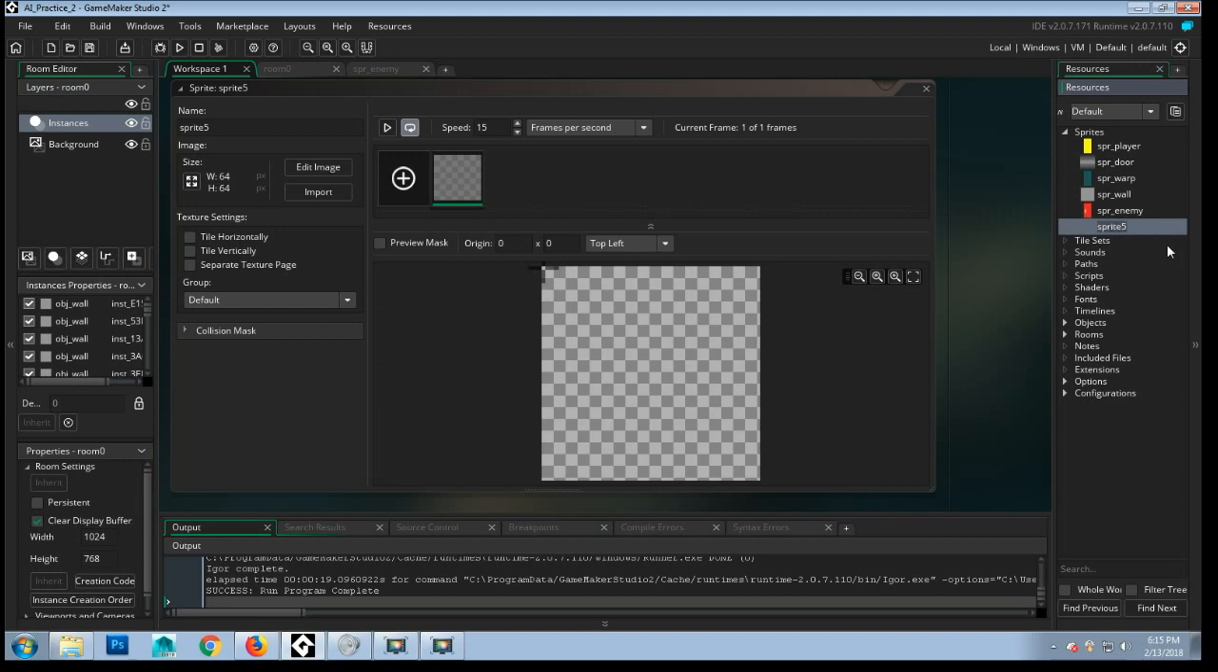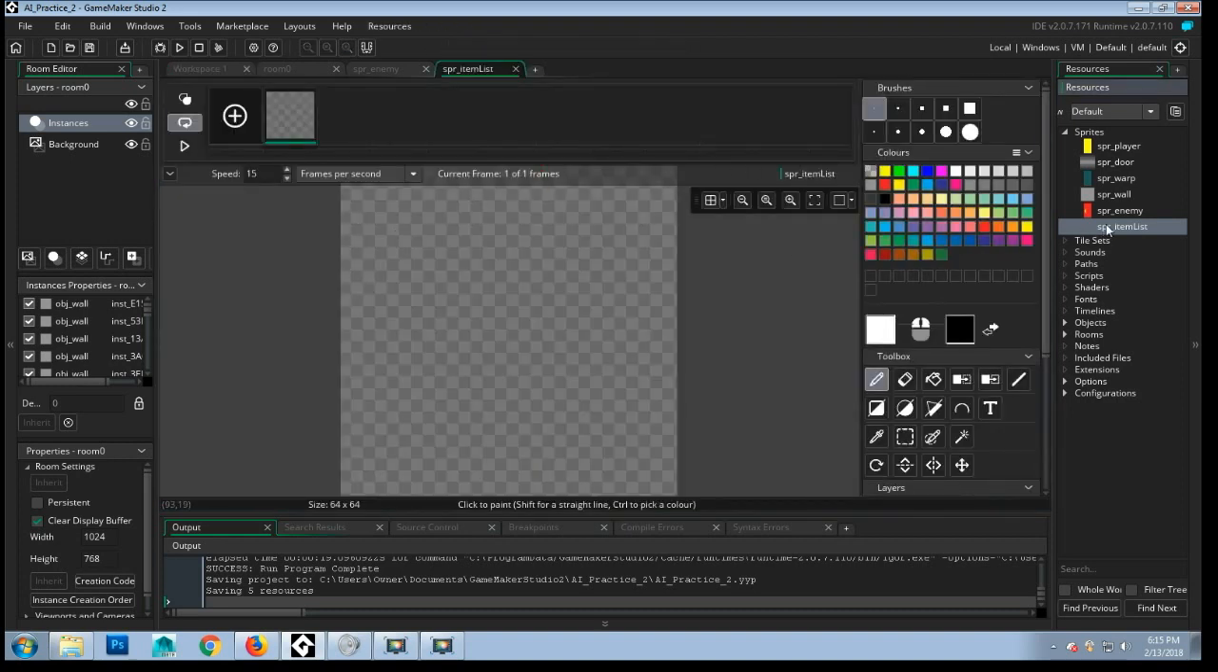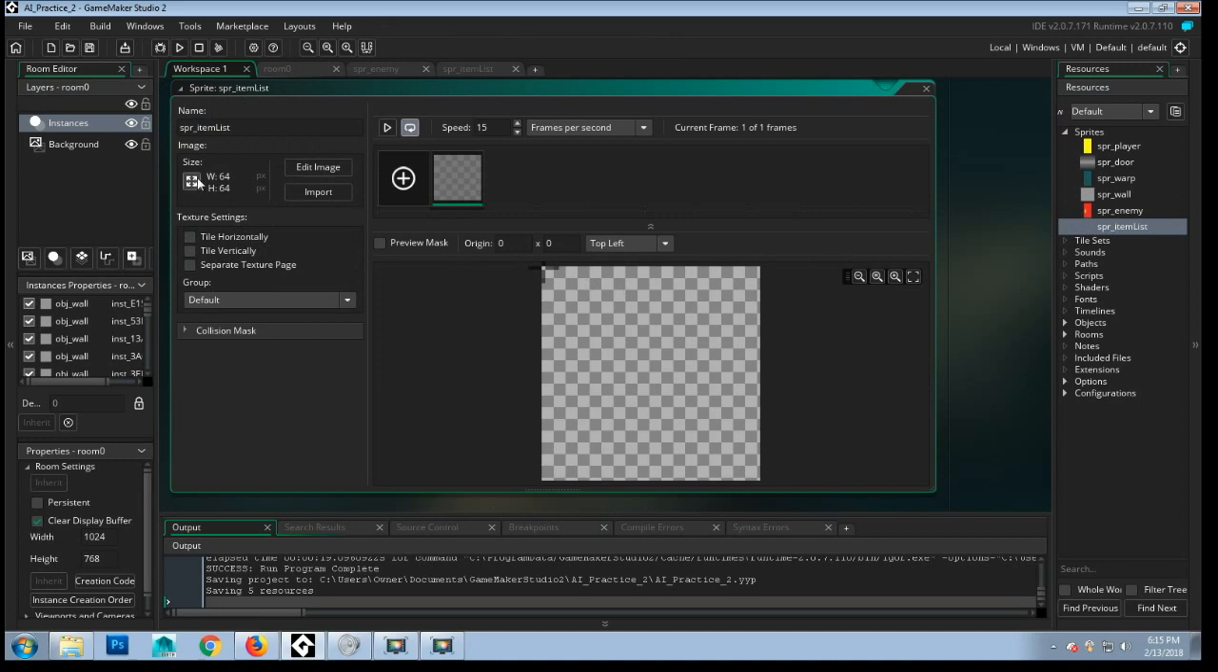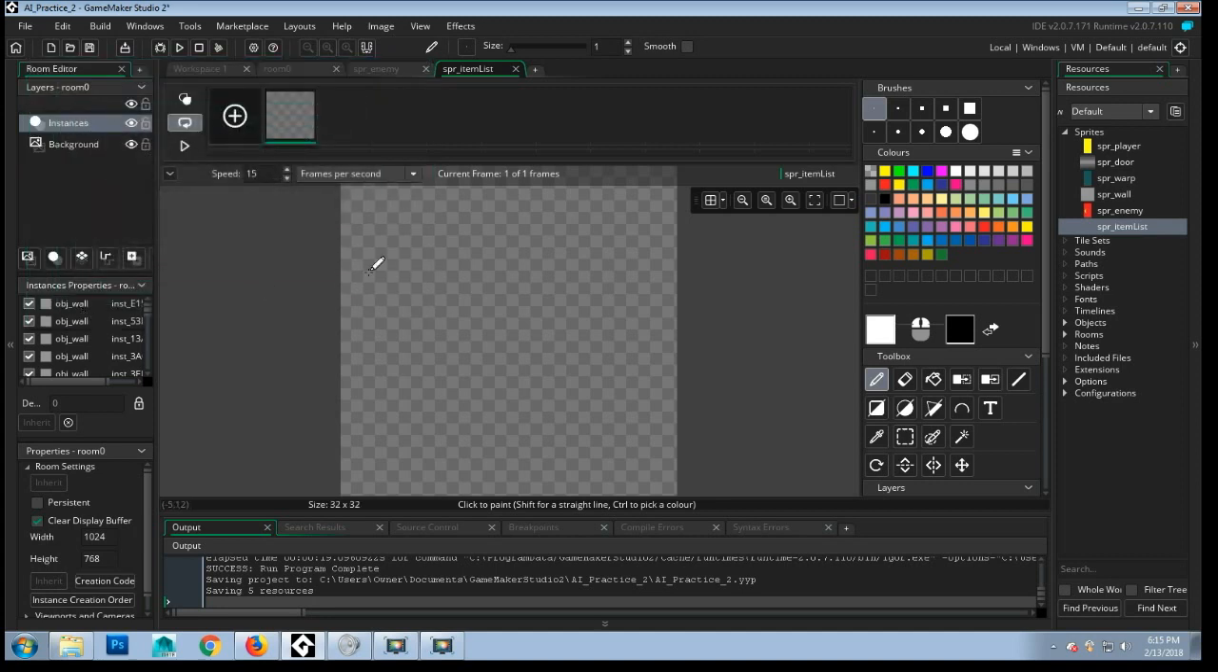So I'm going to call this SPR underscore item list. I'm going to camel case it: item, and then this middle letter is going to be a capital L, list. You can, of course, do underscores or whatever you want to do. That's fine. And I'm going to make these a little bit smaller. Right here under size, I'm going to make these 32 by 32 this time. Let's hit apply.